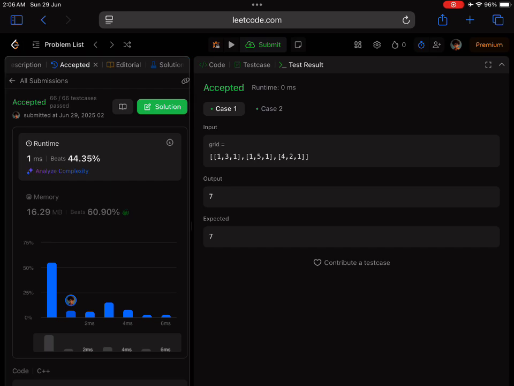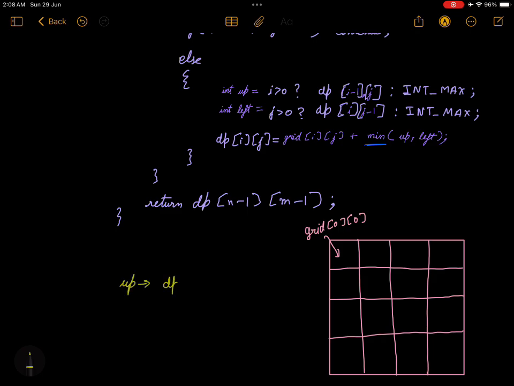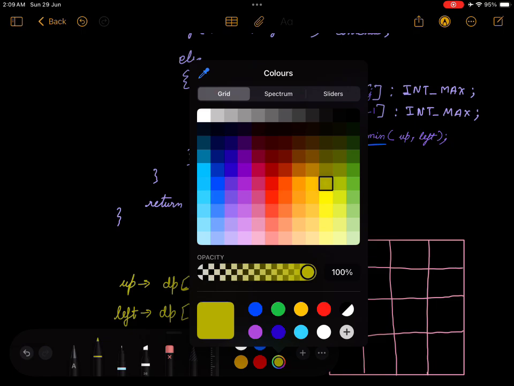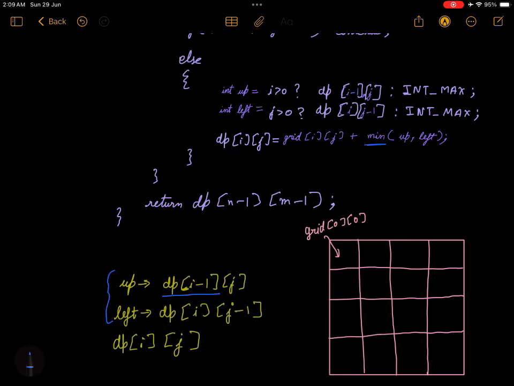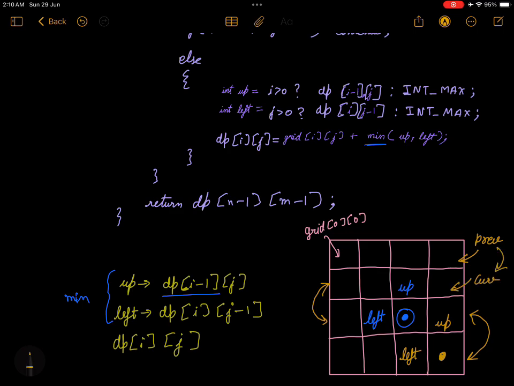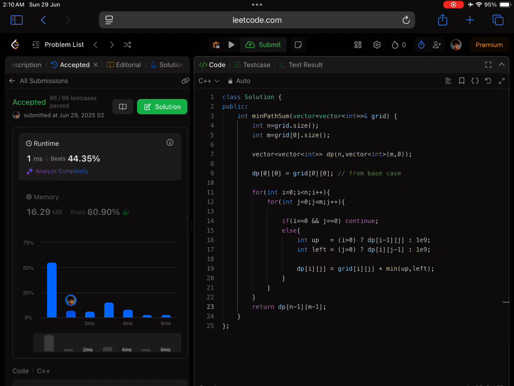Now let's see how we're going to space optimize this. If you see our recurrence relation in our tabulation code, then up will be dp of i-1, j, left will be dp of i, j-1, and current will be dp of i, j. So when I'm calculating dp of i, j, I'm just taking the minimum of the upward element and the leftward element. Similarly, if I take any point, I will just need these two rows only. So, as we have solved in our previous problem also, the unique grid problem, I will just use previous and current.